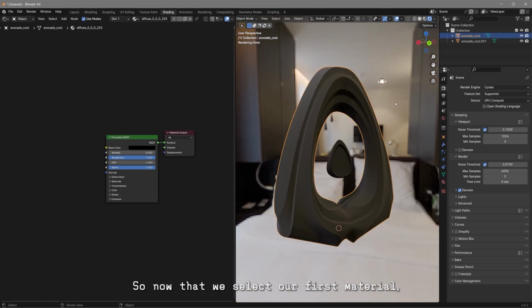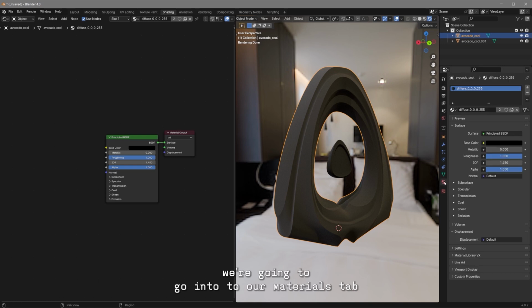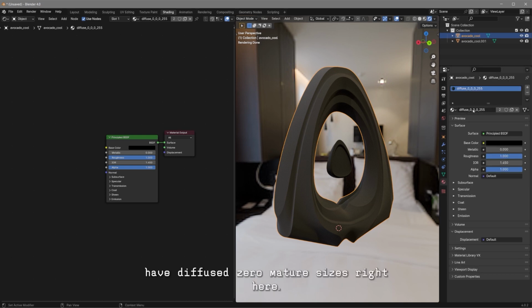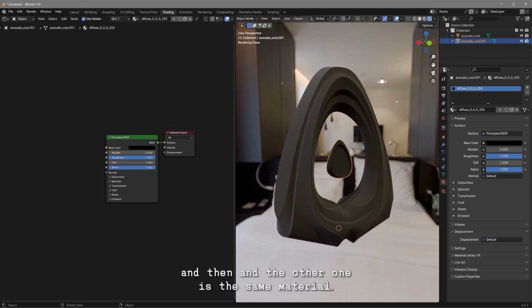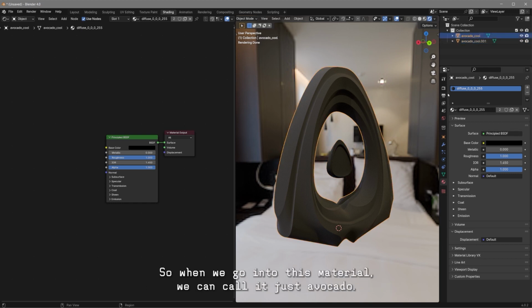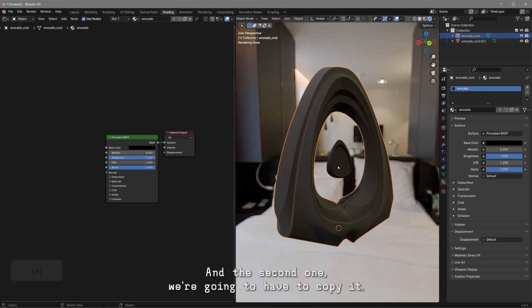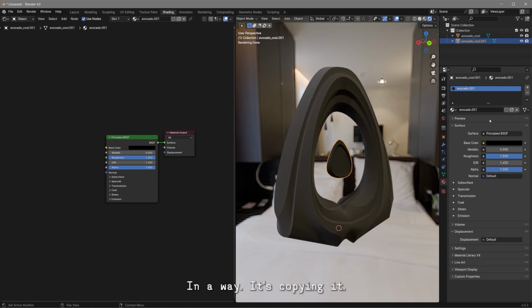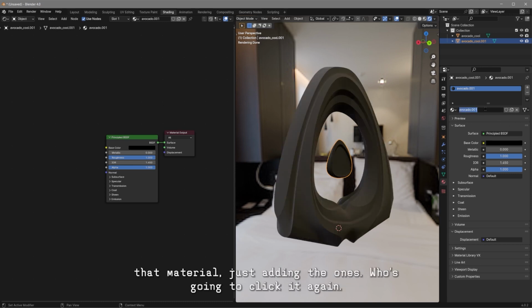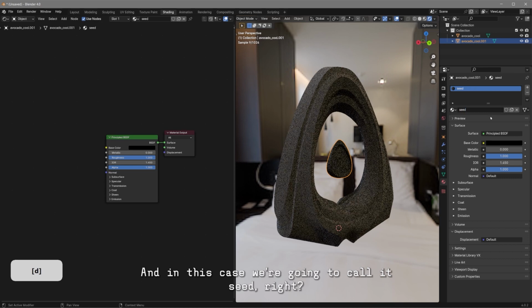So now that we select our first material, we're going to go into our materials tab, and you see you have diffuse 0. The materials tab is right here, this little material icon. And as you can see, you have 00, whatever this name is, and the other one is the same material. So we want to create a clone of this one. When we go into this material, we can call it just avocado. And the second one, we're going to have to copy it. So you see new material. You want to click on new material. It'll have the same name. In a way, it's copying it. It just says new material, but you're technically copying that material and just adding the one. So you're just going to click it again, and in this case, we're going to call it seed, right?